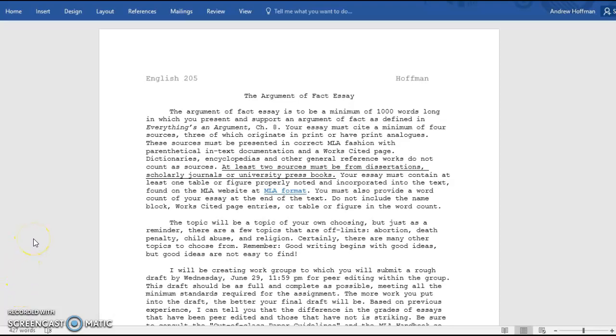Hi, here we are with the first essay of the semester, the Argument of Fact essay. The Argument of Fact essay is to be a minimum of 1,000 words long. Now please remember the word minimum means the least. It does not mean the most. Okay, so you can certainly write more than 1,000 words.